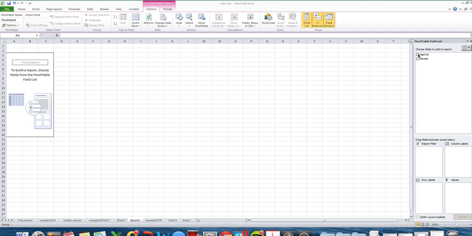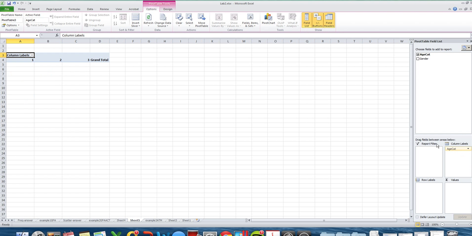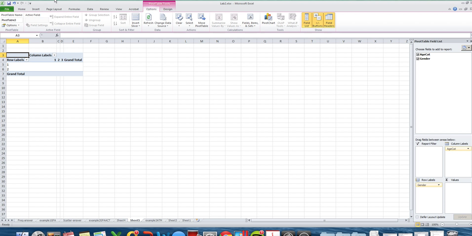So first, move your mouse to age category. Left click it and hold it and drag it to the column labels. And then right click gender and move it to the row labels. Now you will find on the left-hand side in the Excel field, you will see a table that looks like the cross tabulation, right? But there is no number inside.